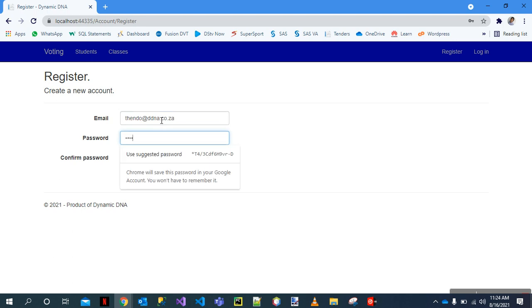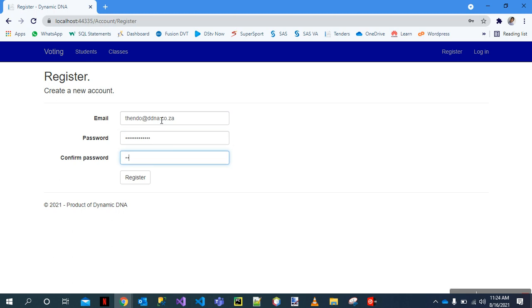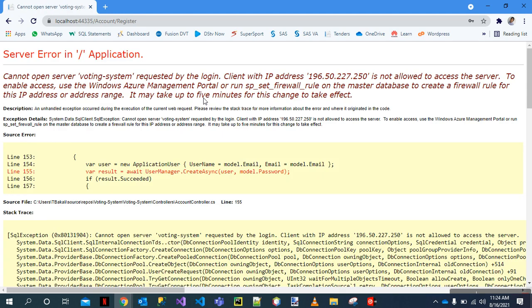Same password, pass@word2021, pass@word2021. Let's hope this is correct. If it registers, then we're good to go, because it will be telling us it's registering on Azure, right? It's going to have to take its time. I mean, that database is sitting somewhere else.